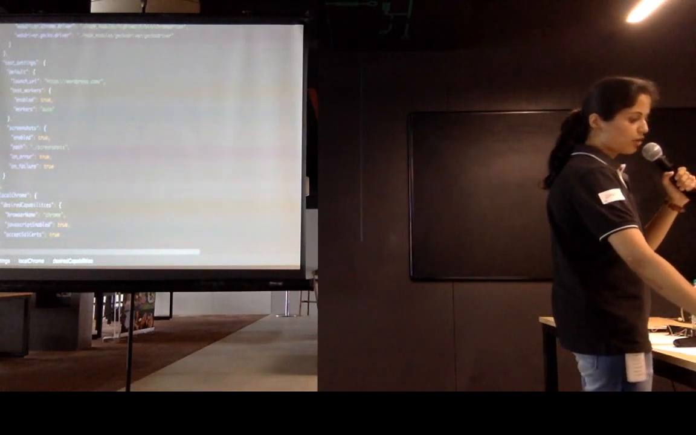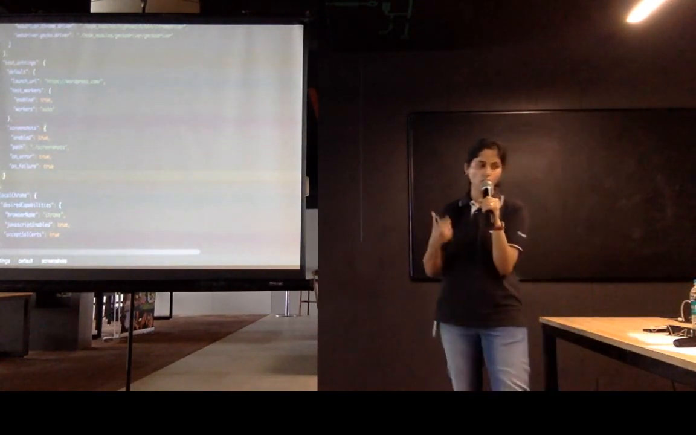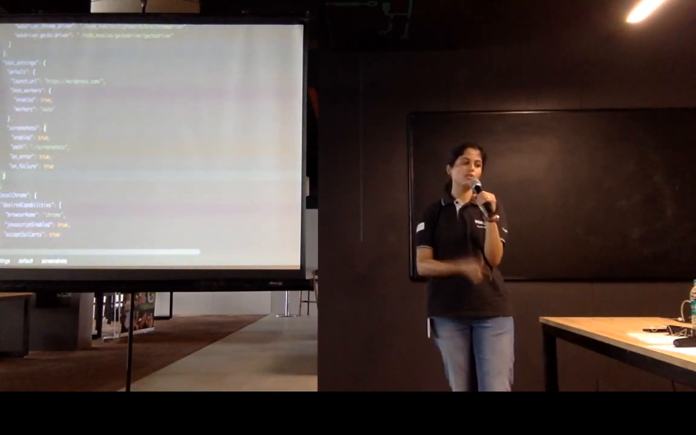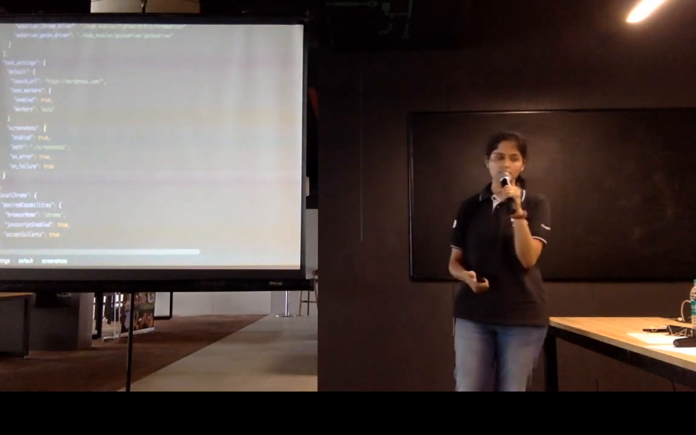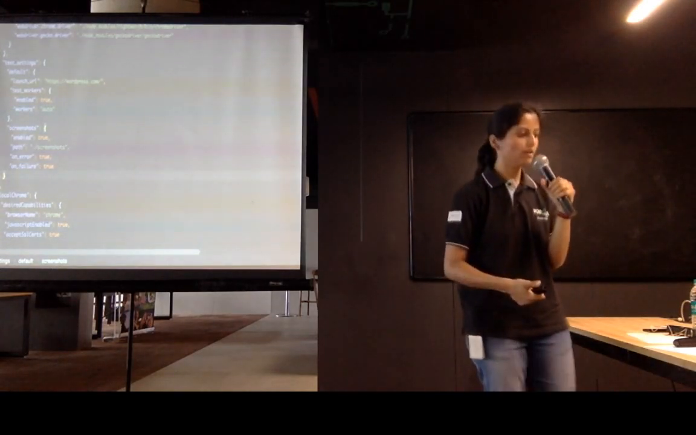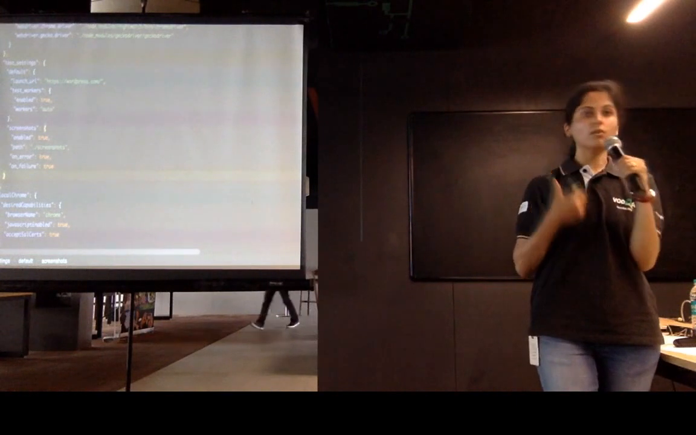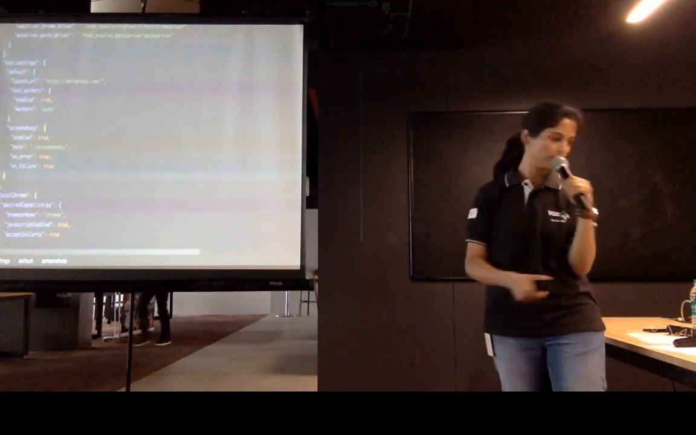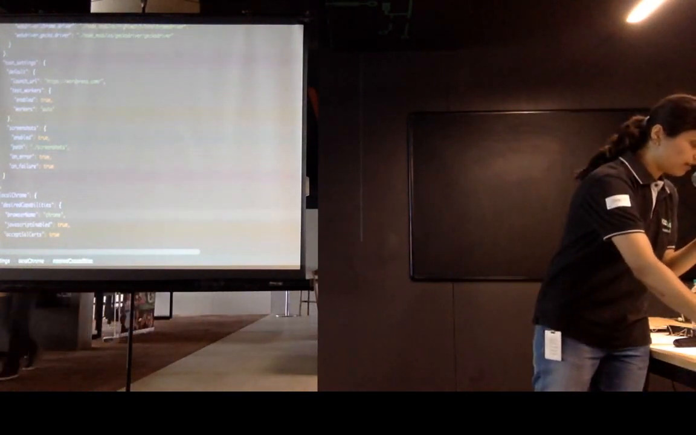Next is the screenshots option. The first thing which I showed in the conf.js, which is if you want screenshots to be enabled, where you want your screenshots directory to be, and you want to save screenshots on error also, on any failure also. Now, coming to this setting.